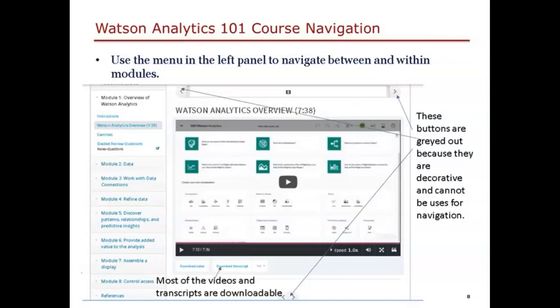And so to navigate, you have to use this menu in the left panel. Now you have an option to download the transcript. Please do so, because it's easier to remember the information when you do both. You want to watch the video and read the transcript. There's a higher likelihood that you remember more when you watch, when you read, and when you listen. All right? It's just a tip.